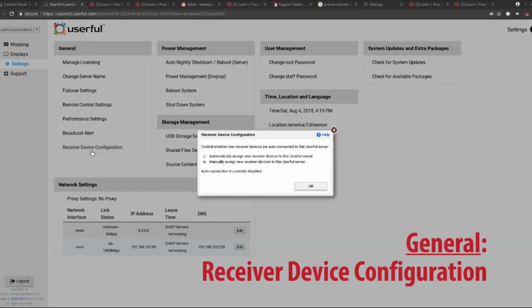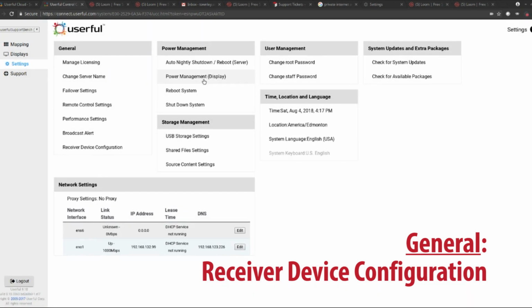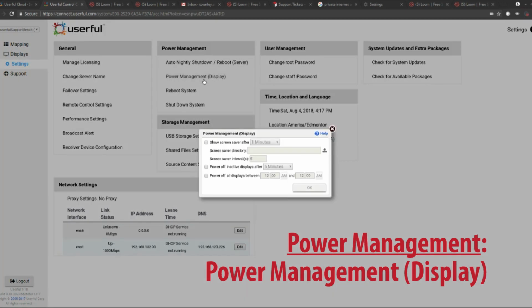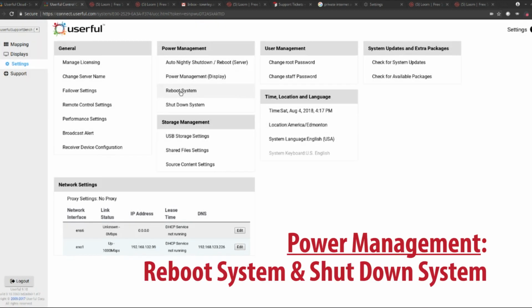Moving on, we have receiver device configuration. In this case, we've selected to manually assign new receiver devices to the Userful server. If you wish to do so automatically, select this option up here and then just hit OK. Moving on to power management. Power management is where you go to change power settings for every single display simultaneously. If you wish to power off displays, you may do so here during specific times. This does depend on the screen itself. Some screens work better than others for power management display, so just keep that in mind. Lastly, we have reboot and shutdown system. Reboot is self-explanatory, just reboots, shutdown, shuts down. Please be careful when selecting these.